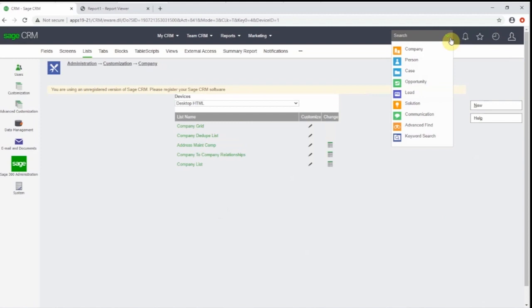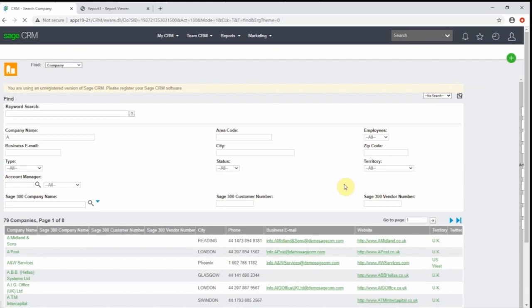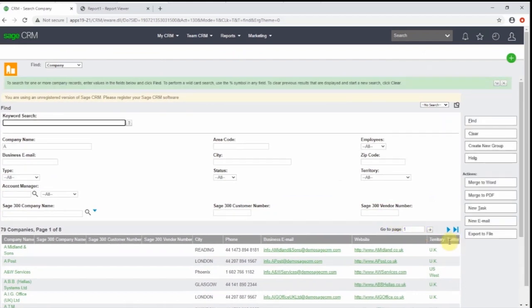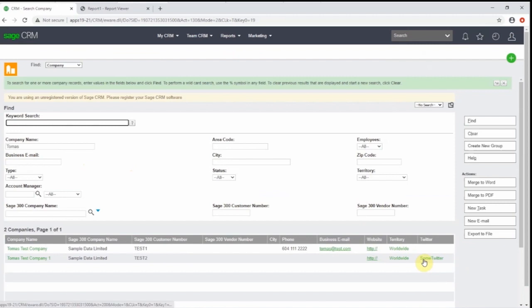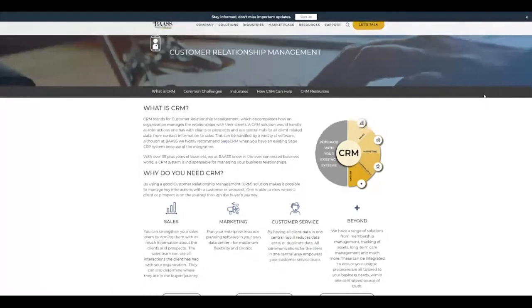If we now come back to the find screen, we can see that we have the Twitter field showing in that grid. We can search for our test company, which is the only company that actually has some data in there. And we can then export to file, export that out to an Excel file, and gather that data in the export. We covered a lot in this session.